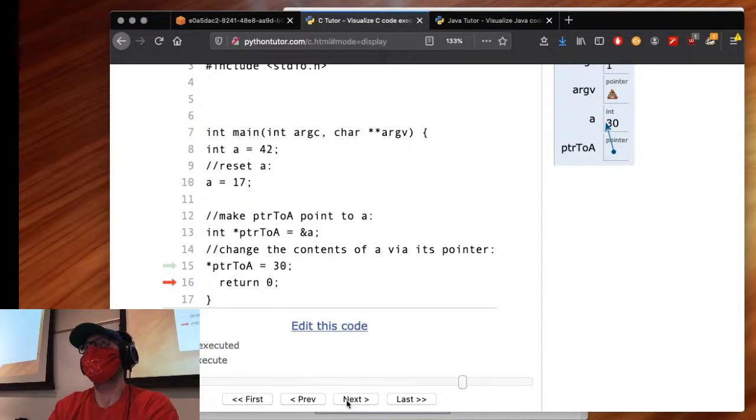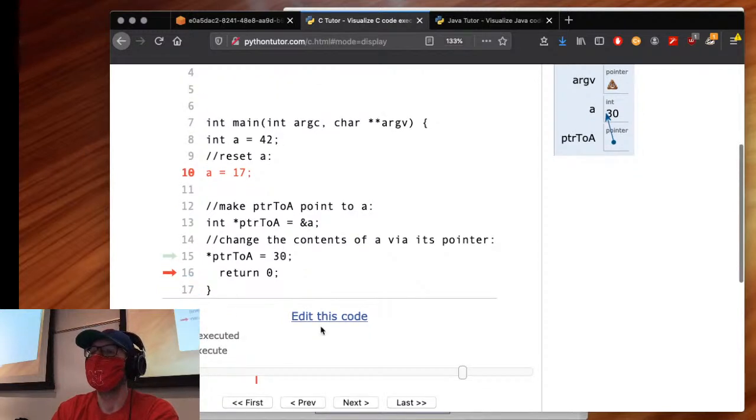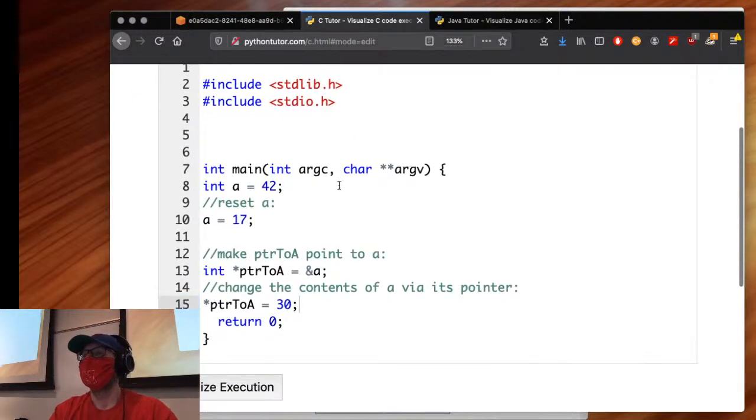Why would you ever want to do this? I can change it to 17. Well, it solves the problem from before. Let me go ahead and back up to what I had before. Here's my main.